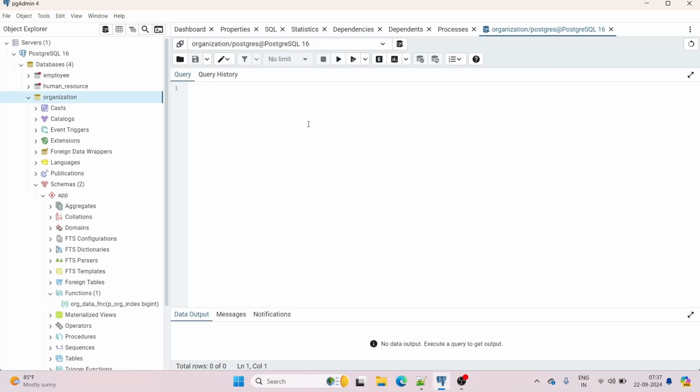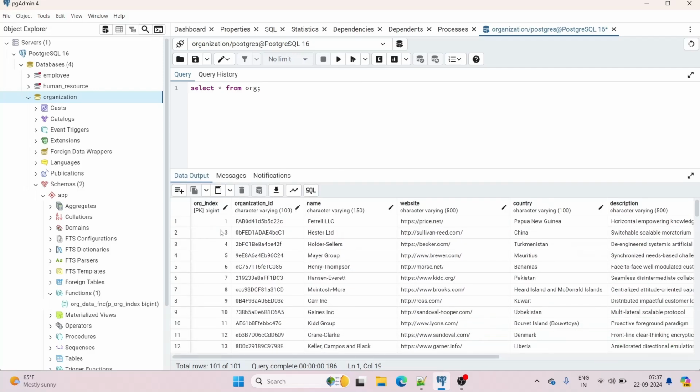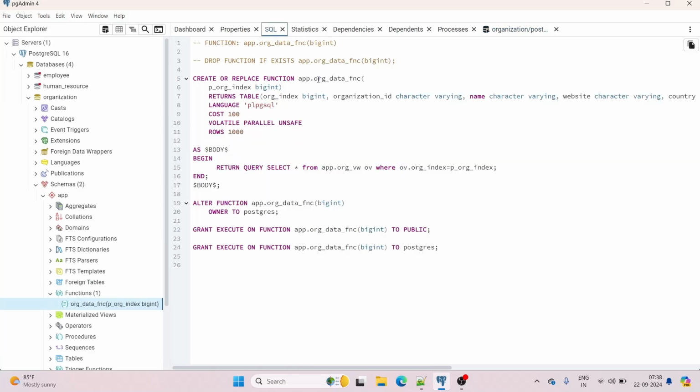and let me show you the data of our organization table. So select star from org. So I think this is the data we have, right? We have 101 rows in this table, and in this function we were passing the organization index and getting all the details of that particular organization, right? That was the objective of this simple function, organization data function. Okay.